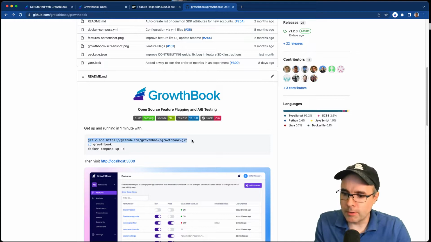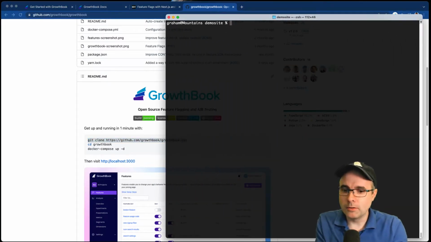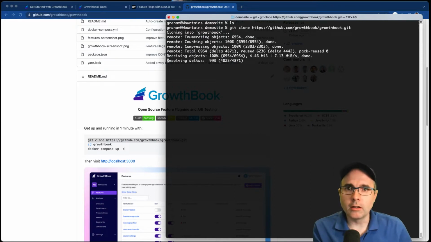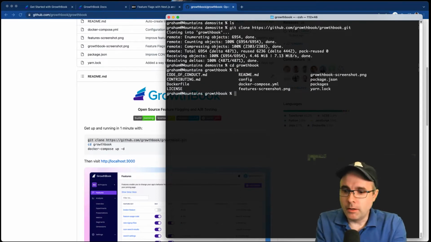So let's first grab this command, and then in our terminal here, we'll just make sure this is empty. Yep. And then we'll clone that GrowthBook repository. So we'll just change there. And now all we have to do to install GrowthBook is just docker compose up and then daemon.